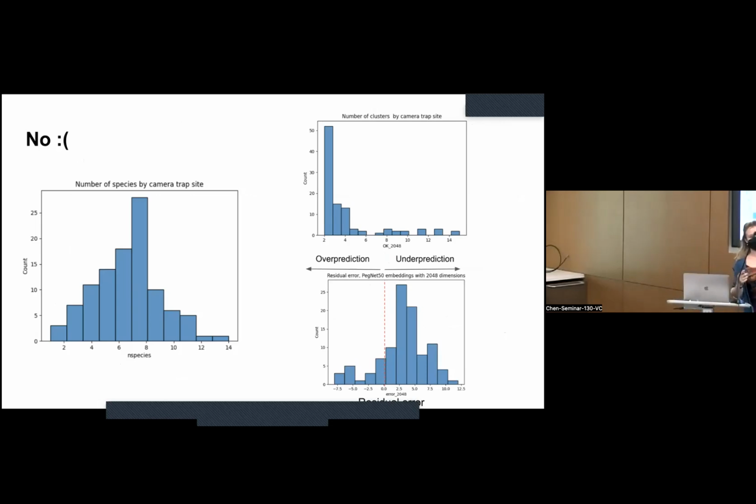This is the number of clusters, and it came up with almost consistently 2 clusters with a few extras going out. But I was never expecting to get the exact number of species as the number of clusters. What we're actually interested in is the order. So is the site with the highest species richness also the site with the highest number of clusters? We could do that by looking at the residual error.